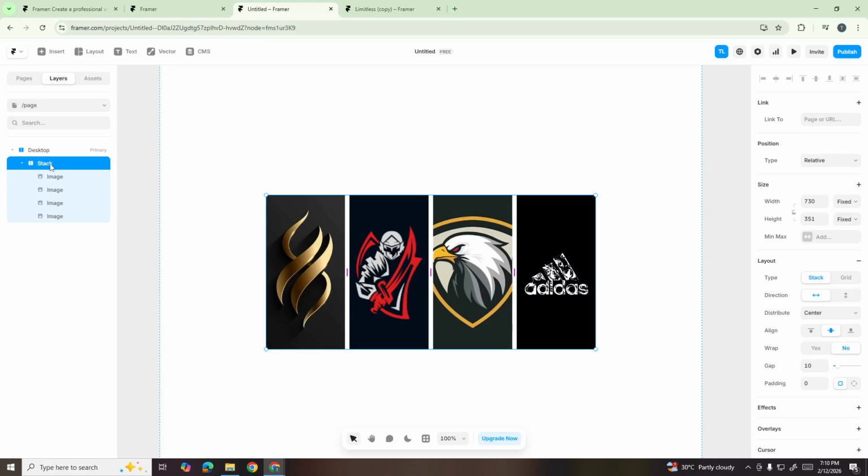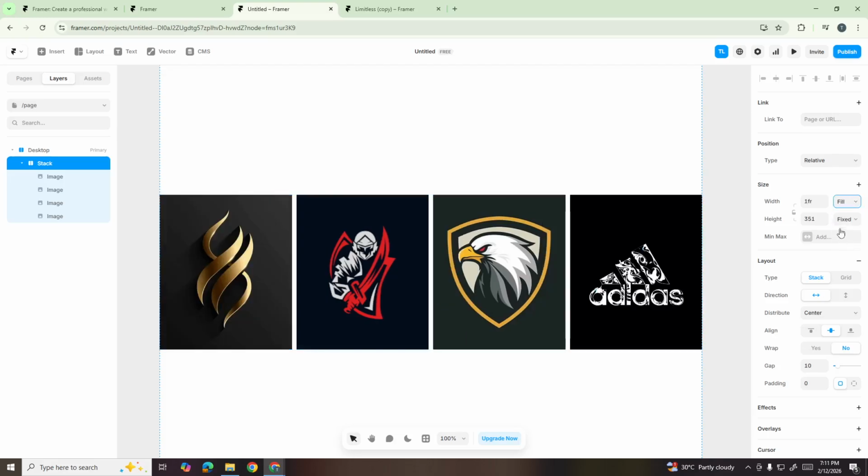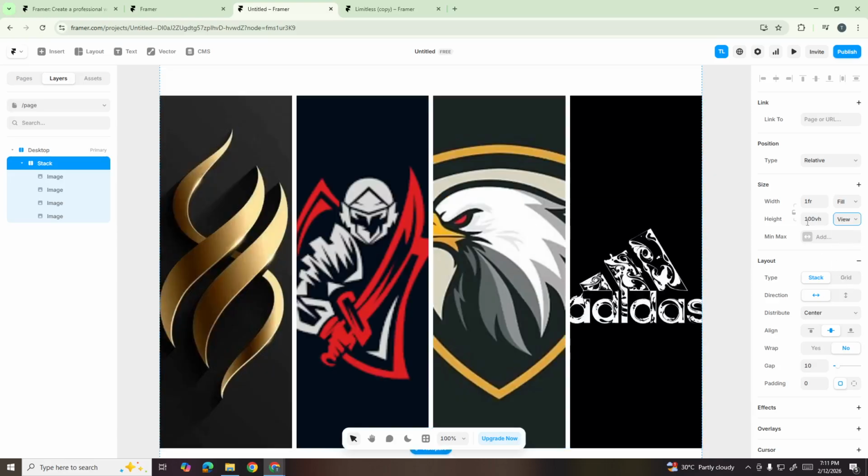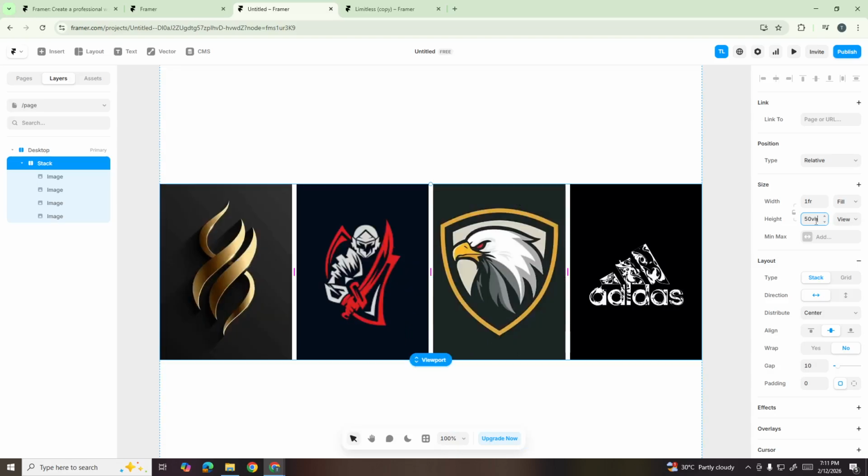Let's start by adjusting the width setting to fill, which ensures the stack takes up the full width of the viewport. Next, change the height to viewport, then adjust the height value to 50 VH. This sets the visible area to half the viewport height, creating the perfect canvas for our animation.